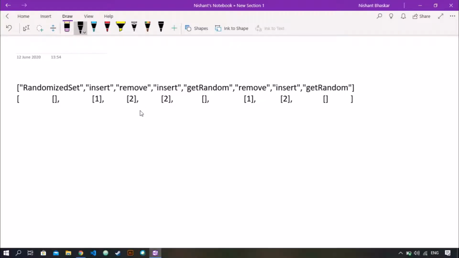So let's look at how we can do this. Here is our input. First we initialize our data structure, then we insert 1, then we remove 2, again we insert 2, then we return a random element from our set, then again we remove 1, then we insert 2, and again we return a random element. We start by creating a map. We insert 1, we check if it is not already present, so we just insert 1, and 1 will be the key. What will be the value?